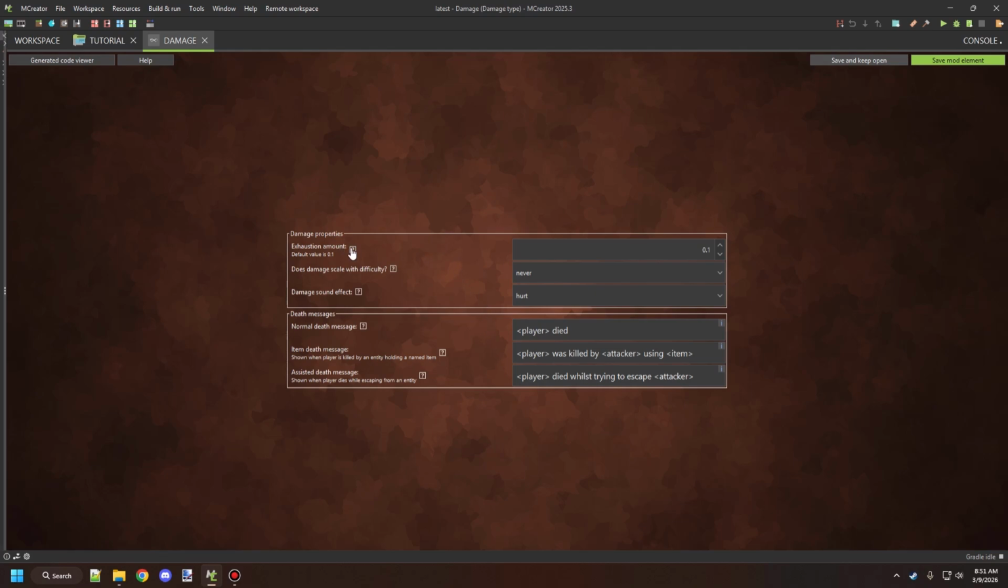So the first one is exhaustion amount. This one basically covers how much exhaustion the player will get when they have this damage applied to them. So for example, the higher the exhaustion, the more food that is going to be used.